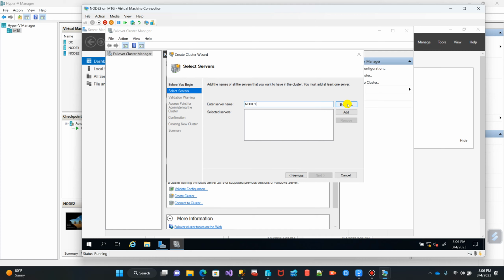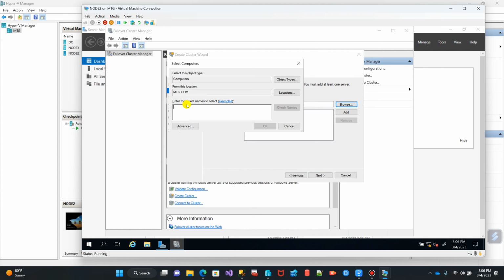You can either click on browse, which is going to browse the Active Directory under computer objects and find it, or you can just click on add, and it will come with a fully qualified domain name, node1.mtg.com. Node 2, you can actually browse here and it will take you here, and you still provide a name.